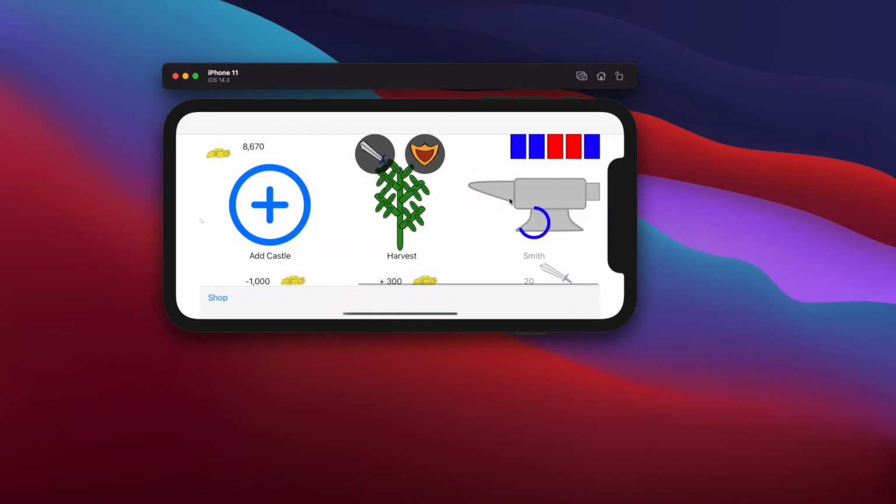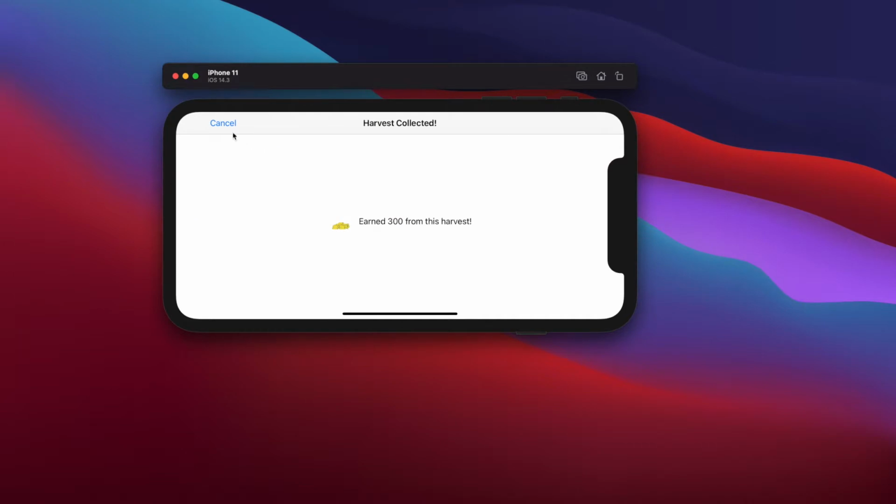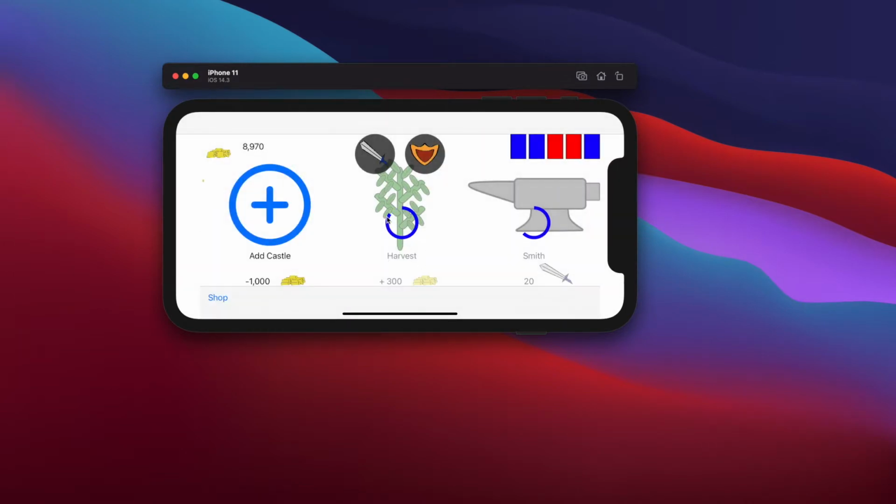Today we will be adding perks to our Castles app. Perks will have a cooldown time. To display this to the user, we will use a circular progress view that will be constantly updating.